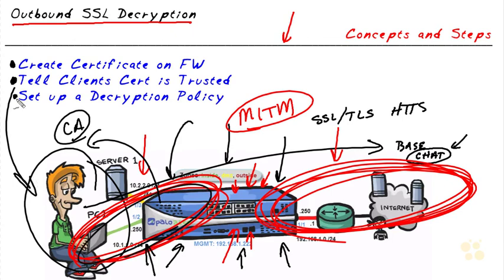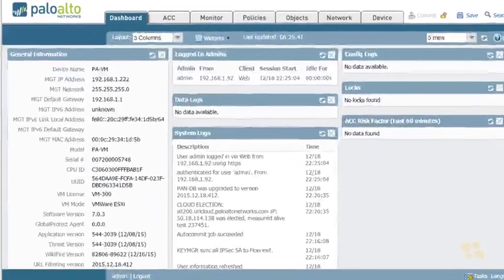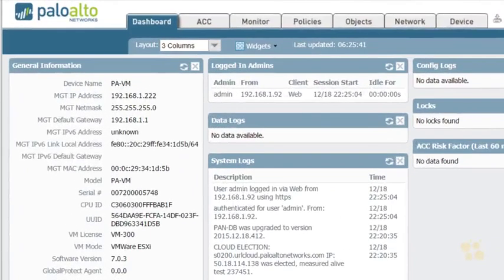And then third, we're going to set up a decryption policy that simply says, hey, if you see traffic that's going from in to out, and it's this type of traffic coming from this certain subnet and so forth, go ahead and decrypt it so we can take a look at the contents. And when we do that, that's what causes our Palo Alto firewall to act as a proxy between the users like Bob and the SSL/TLS resources on the outside that those users are trying to reach. So here in the graphical user interface on the Palo Alto, let's start off by creating a certificate, a self-signed certificate.